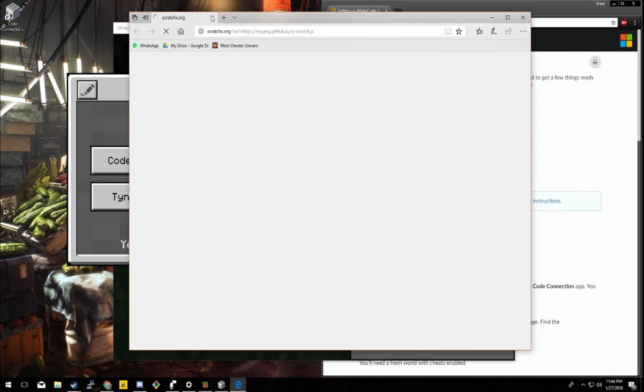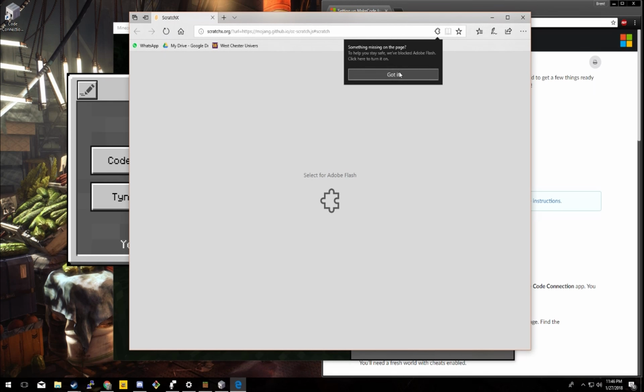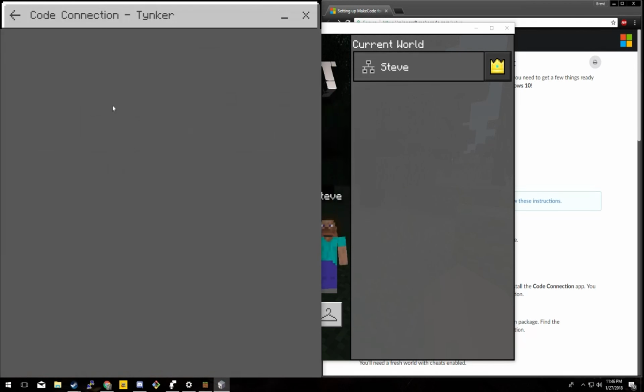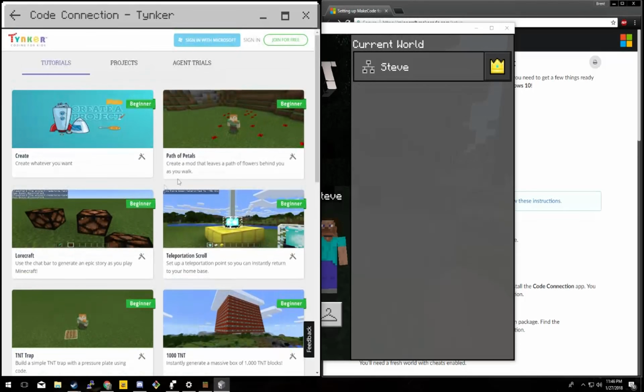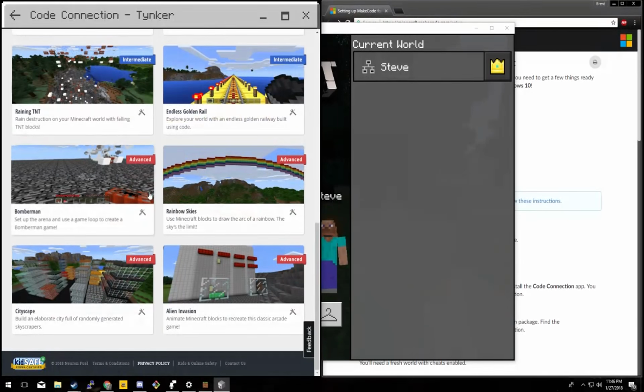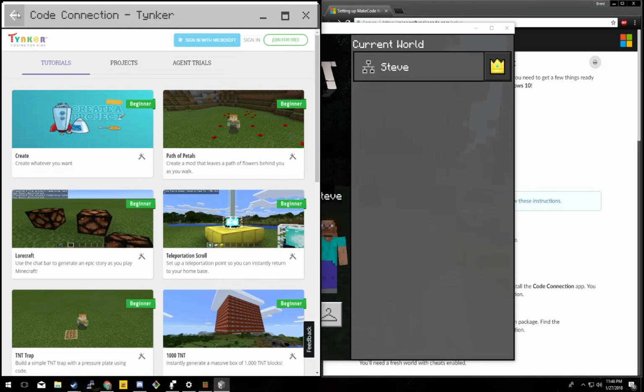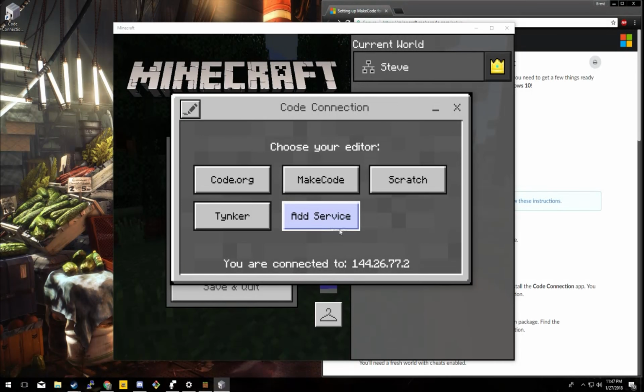We can go ahead and see Scratch. If you want to use Scratch, you actually have to download it. You can see that it's a plugin right there. Again, we're probably not going to jump into that, so I don't actually care. Then we also have Tinkerer, which shows different projects the community has posted for this, which is okay. And we can add a custom service to it if we want, but we don't really care.